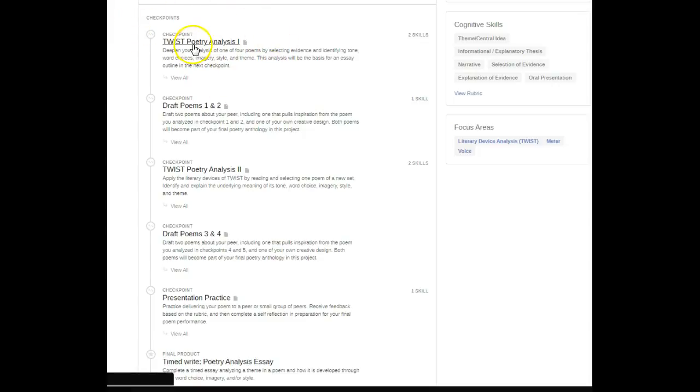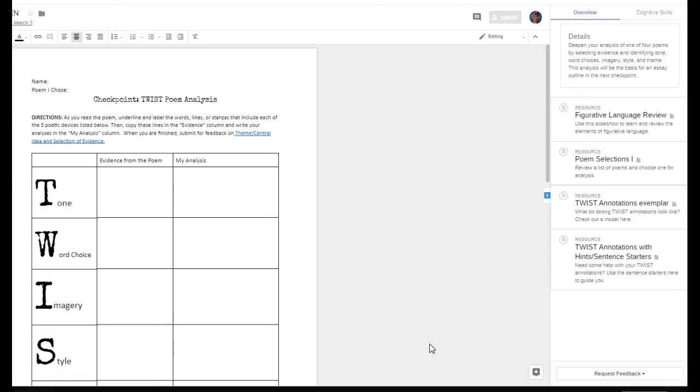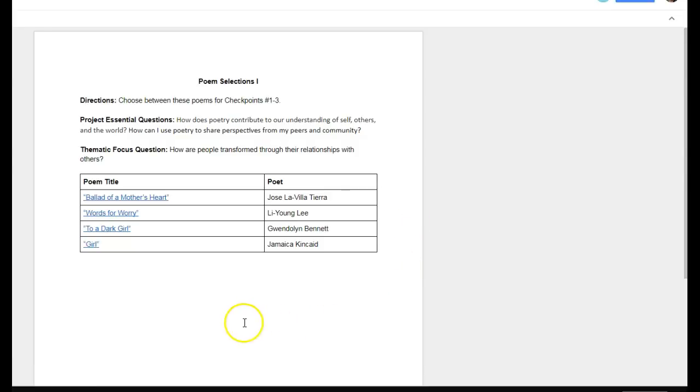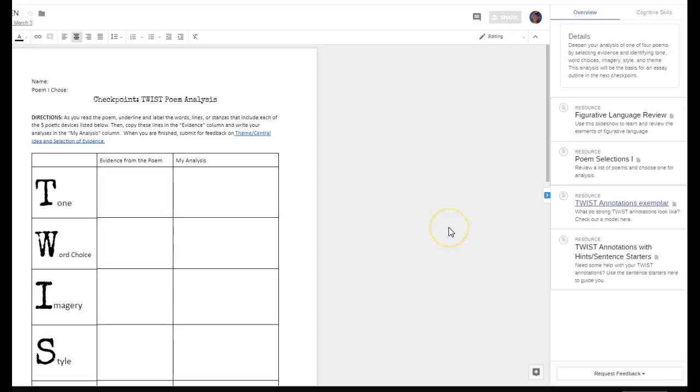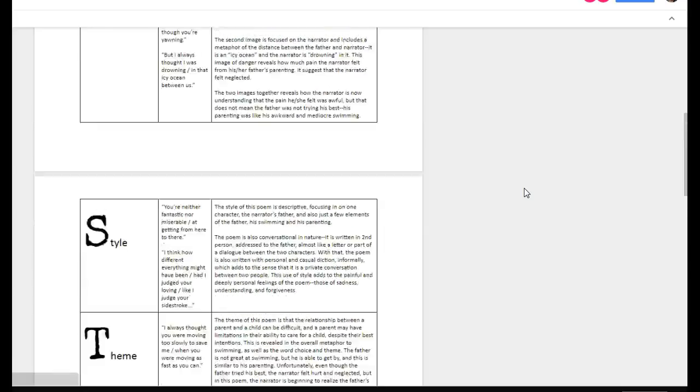The first checkpoint, yes, I do suggest that you work on the first checkpoint, because there are so many nice resources with this checkpoint. If you pull over here to the side, you're going to see that there's a review of figurative language. What is that? There's also the poetry selections that you're looking at. And if you remember, in our Google Classroom, I give you a video for each one of these pieces of poetry. And if you go on, you're going to see that there's a resource, an example of what they're talking about with the twist, tone, word choice, imagery, style right here, and theme.